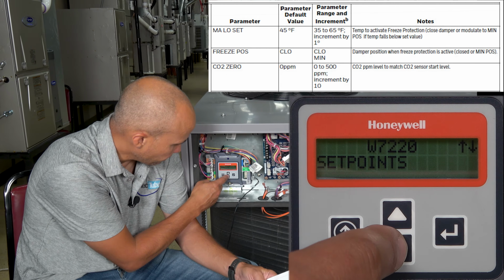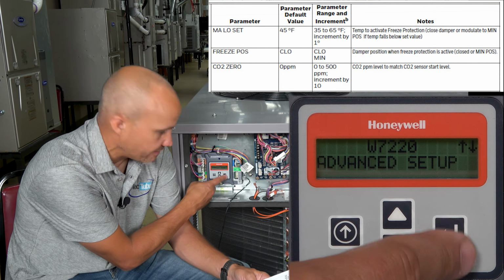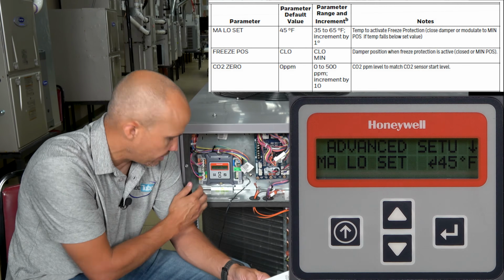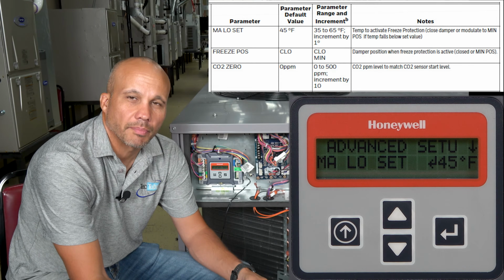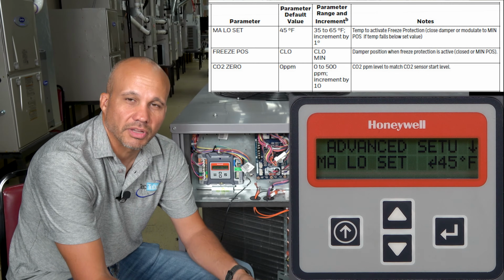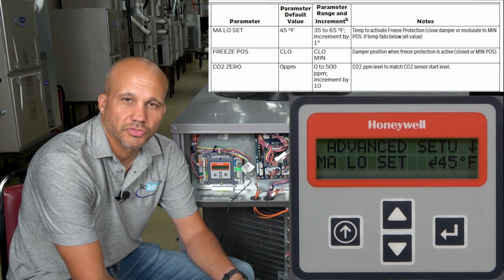So I'm on the set point screen right now. I'll scroll down to system setup and then advanced setup, and I will press the enter key. Now I'm in the advanced setup. The first one is mixed air temperature low limit. This is basically a mixed air temperature freeze stat. The default is 45 degrees.